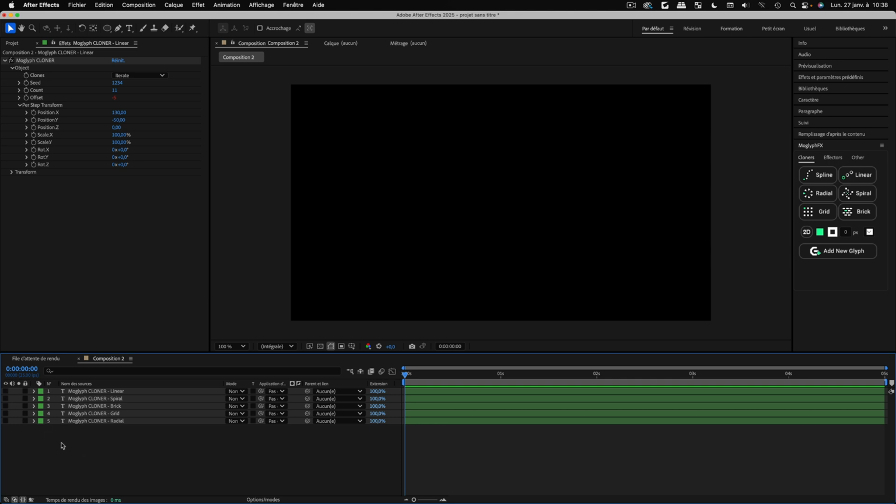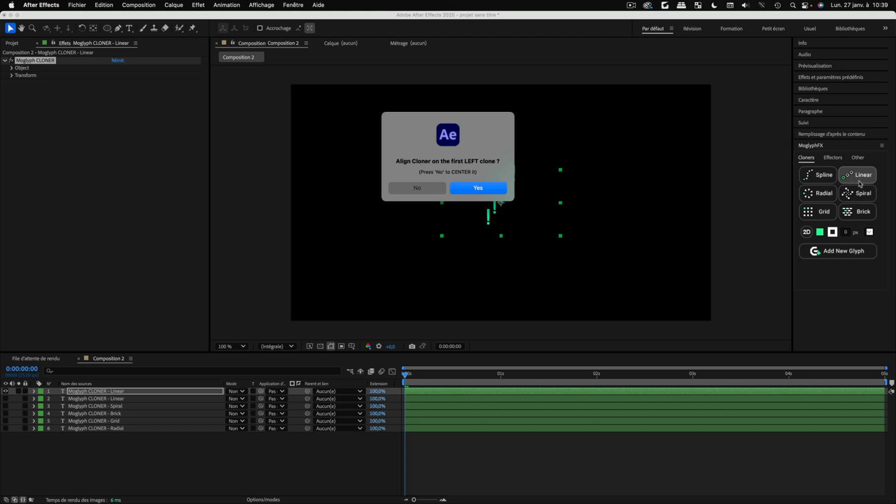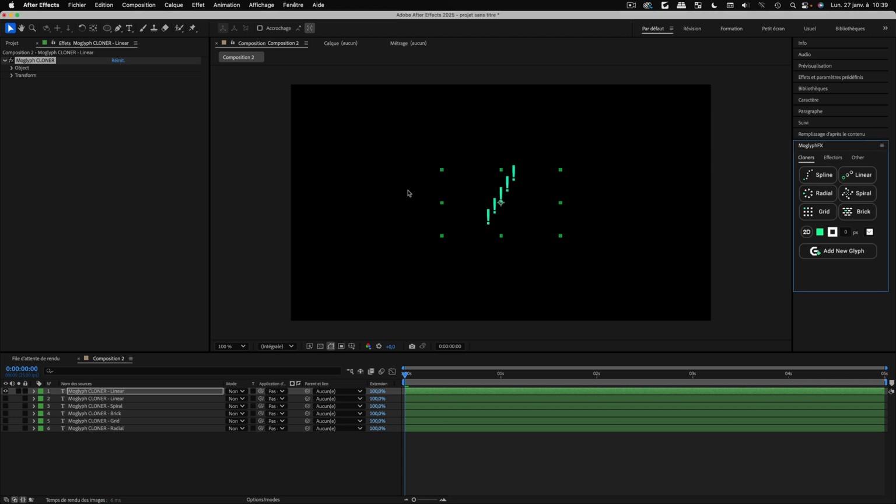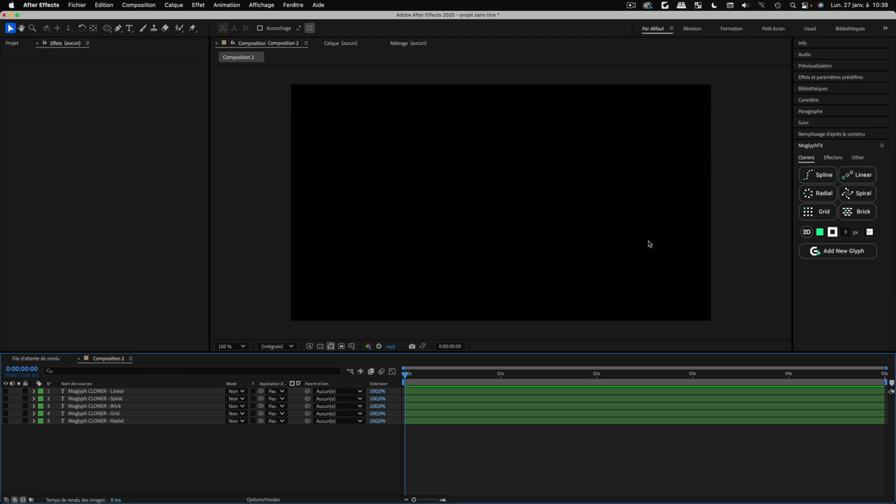So just to let you know, there are a few shortcuts assigned to some of the buttons of MoglyphFX, and the linear cloner is one of them. So if you are annoyed by the fact that the linear cloner is always asking you if you prefer to align your clones on the first or the center one, you can just ignore that and shift click this button.